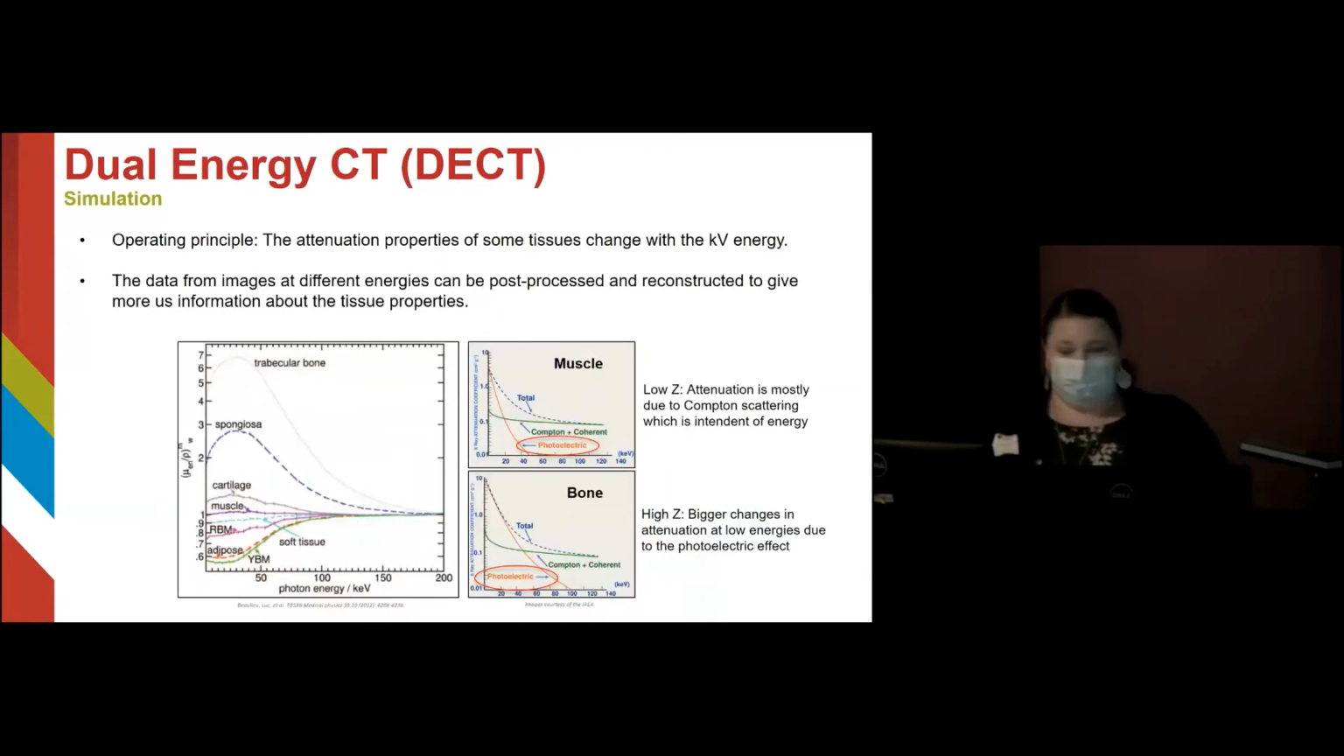So dual energy CT takes advantage of the fact that the attenuation properties of soft tissues are going to change with different energies. So Compton scattering is going to be your dominant reaction in soft tissues, and it's relatively independent of energy. However, the attenuation from the photoelectric effect significantly increases at lower energies and for high-Z tissues like your bone and your contrast. So the data from the images acquired with these two different energies can then be post-processed and reconstructed to give us more information about the tissue properties rather than just an HU value.